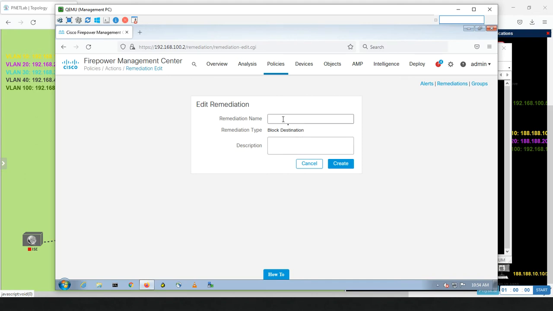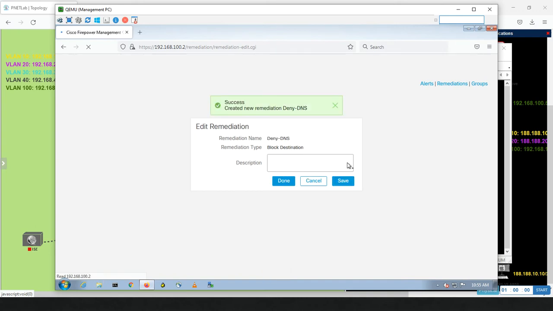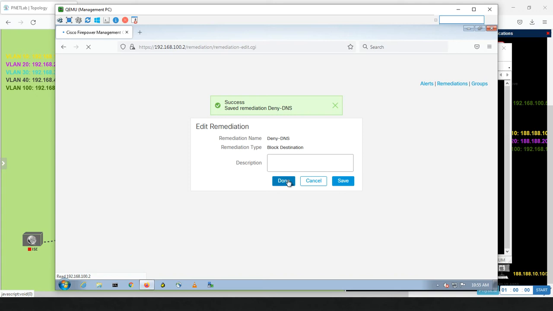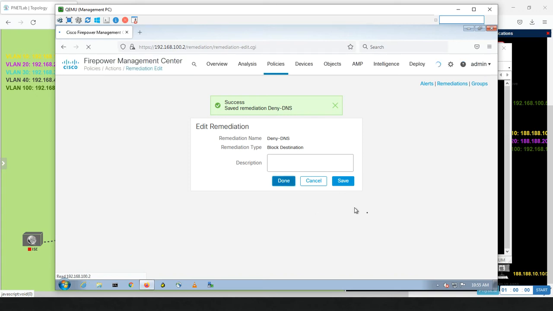So what is the remediation name here? We can say it like deny DNS or block DNS, whatever you want. I guess I can put a dash. Yes, deny-DNS. Create. Okay, create it, save. Okay, save, done. So save, done. So it will insert.